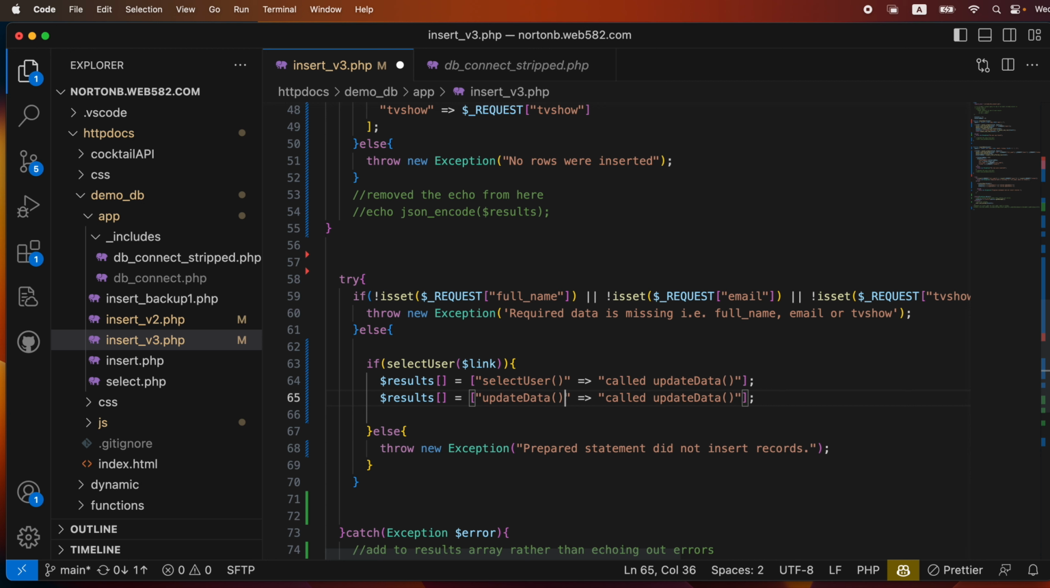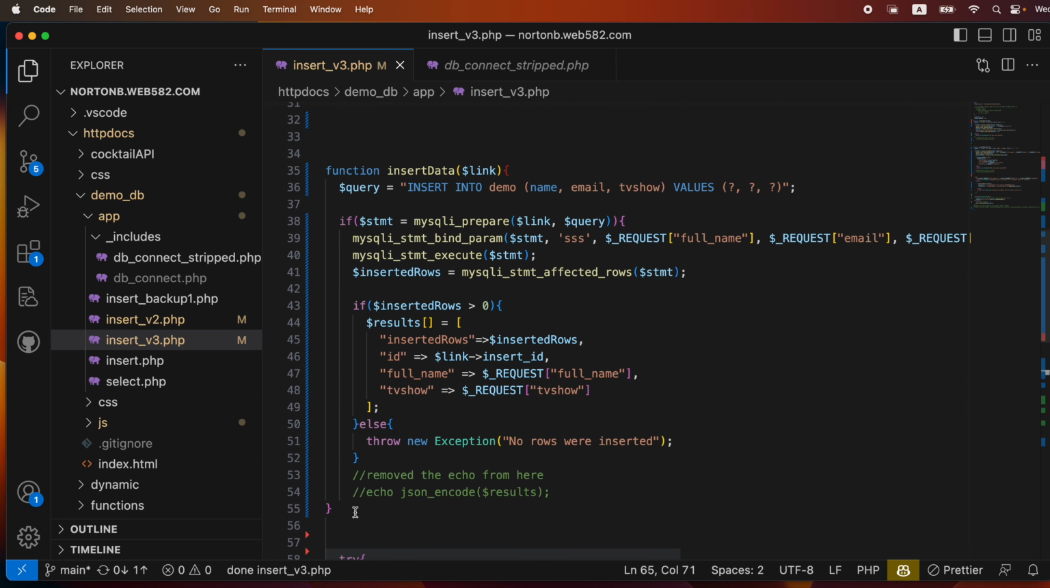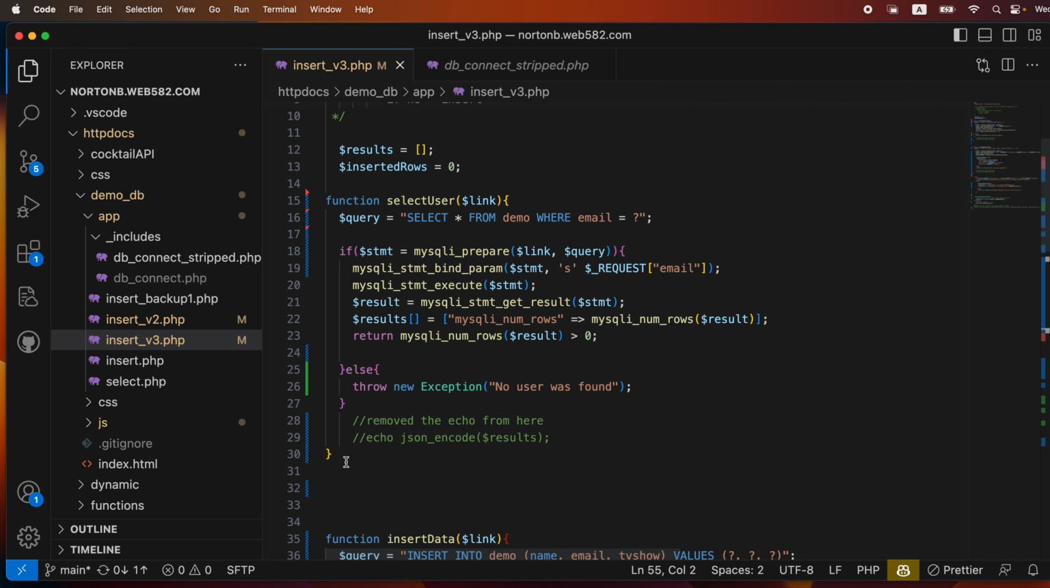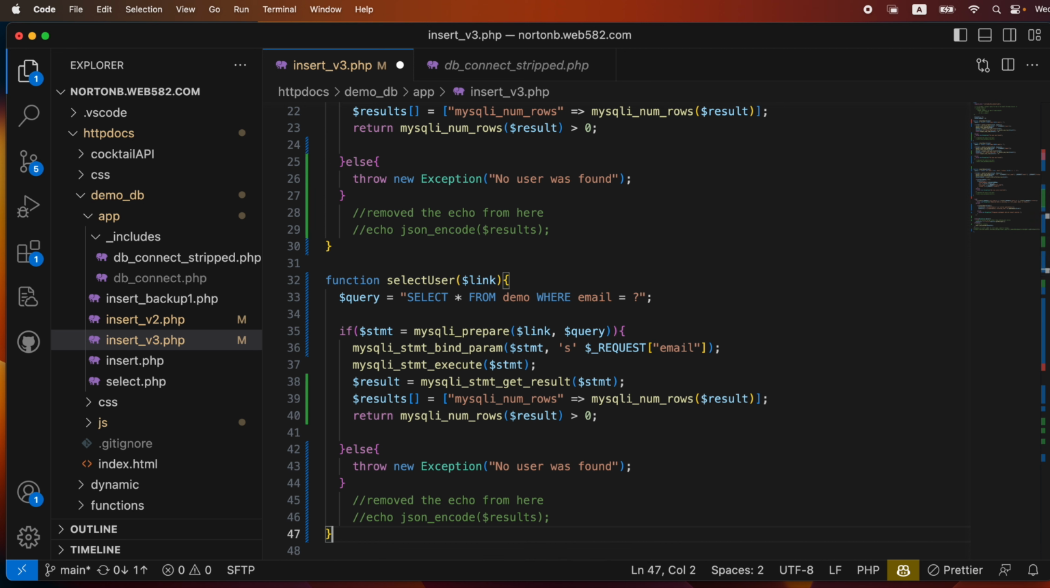Now that we're here, affected rows. And again, we're actually going to call the function. So we'll call it update data. And we have to pass in that link. So we'll copy the select user function again, and we're going to change it to update data as the name of the function.